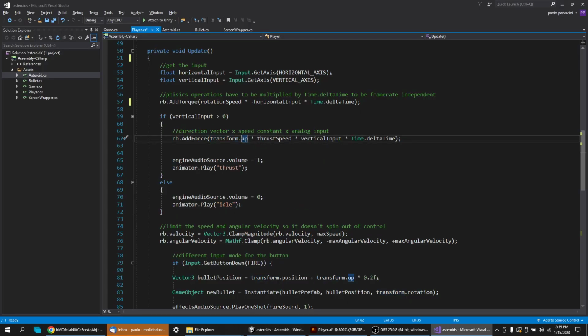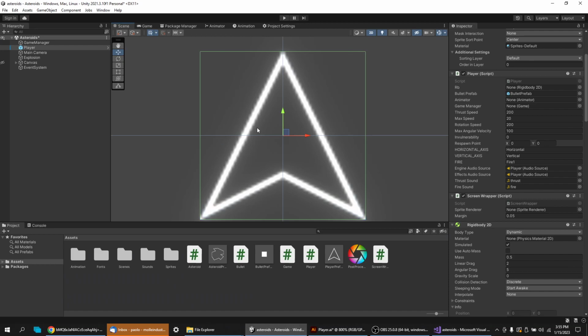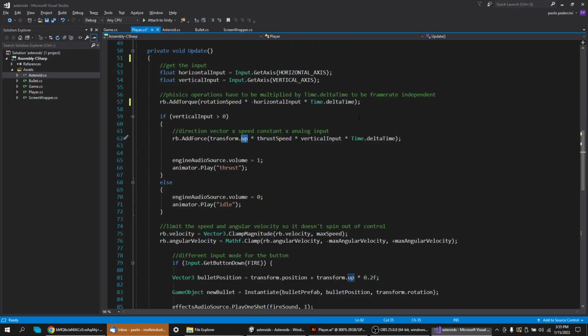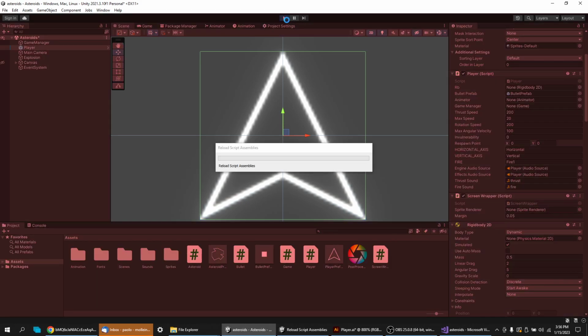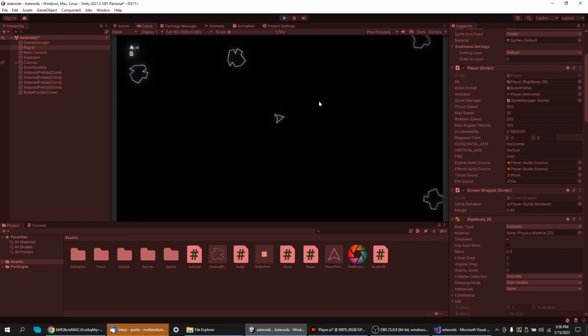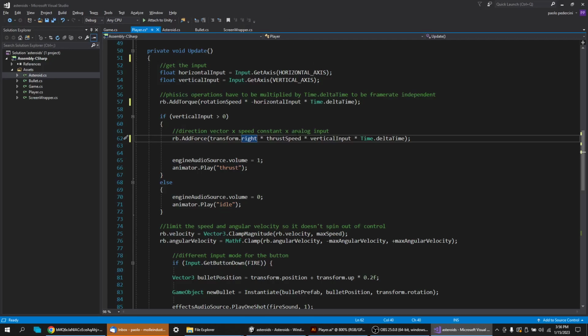So transform.up is just the vertical component of the transform and corresponds to this green arrow. If my spaceship was drawn facing right, I think there's a transform.right that will allow me to do essentially the same thing but pointing right. Way too much time just to see the most underwhelming thing. You don't see it now, but it was basically working the same way.